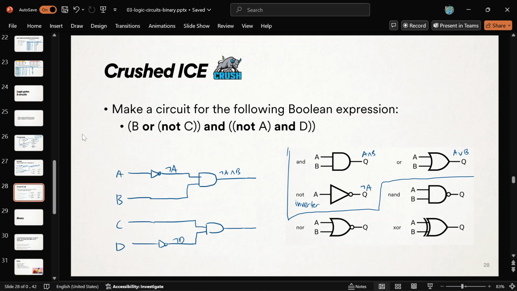And so for all except the not gates, we got two inputs coming in. Supposed to only have one.